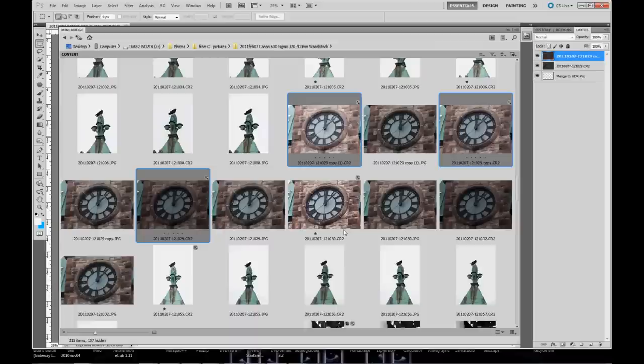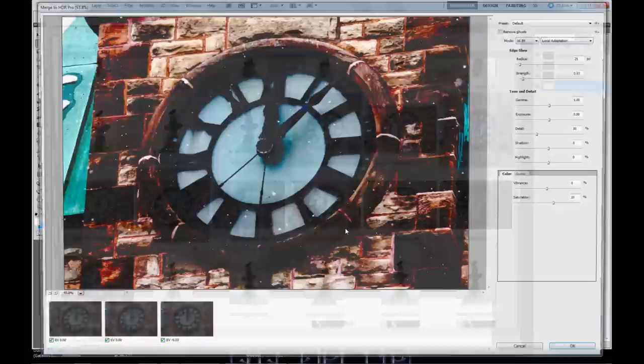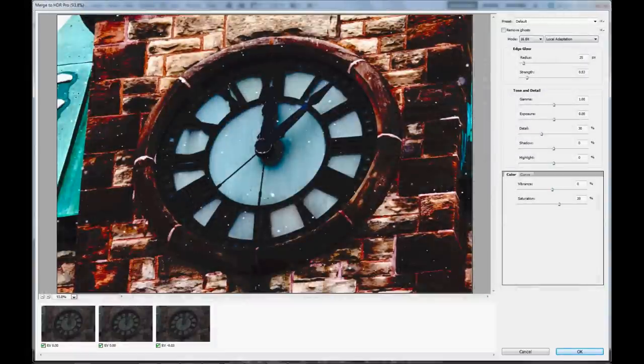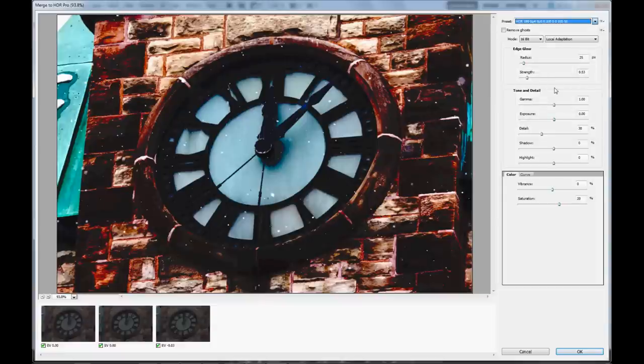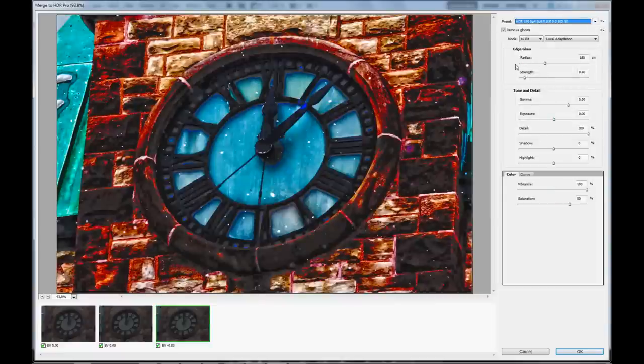So we went to Merge to HDR Pro here. We're going to wait for it to open them up. It takes them onto a separate layer and then merges them into HDR Pro where we can do some editing. And here we have the image. I'm going to go down to my saved defaults, and then we're going to play with these a bit.